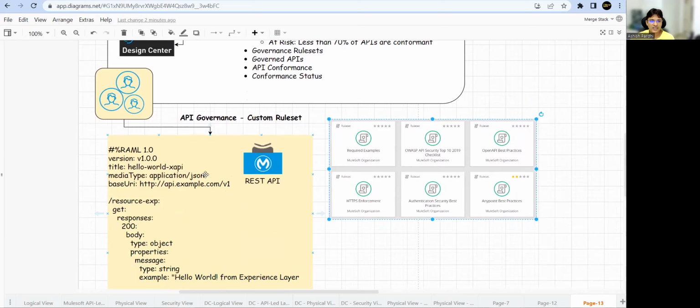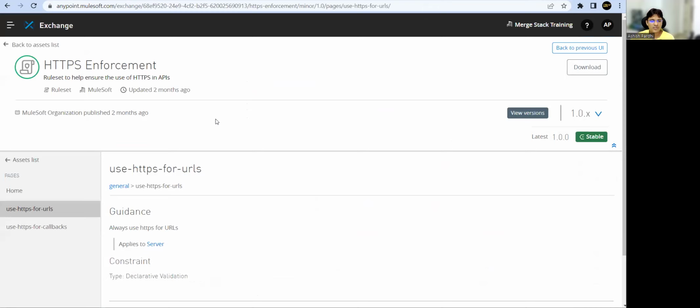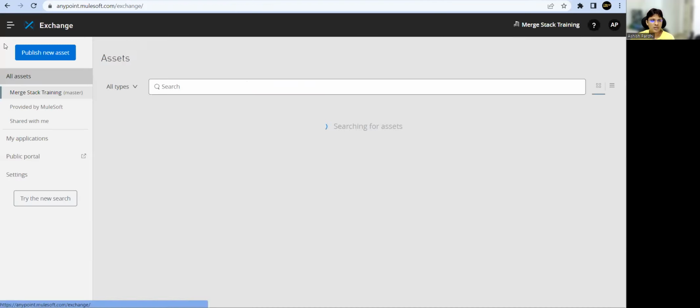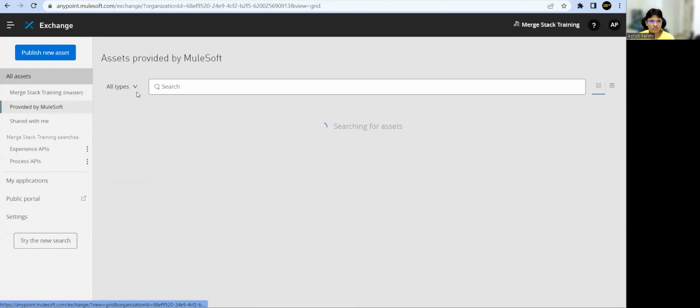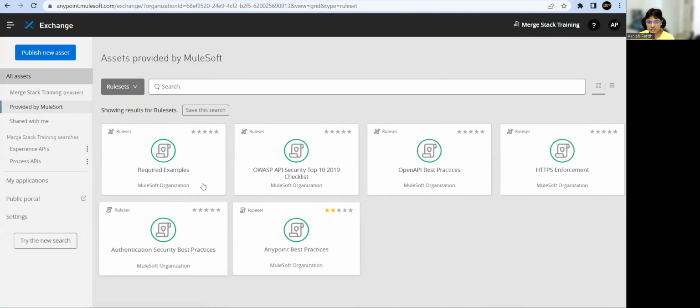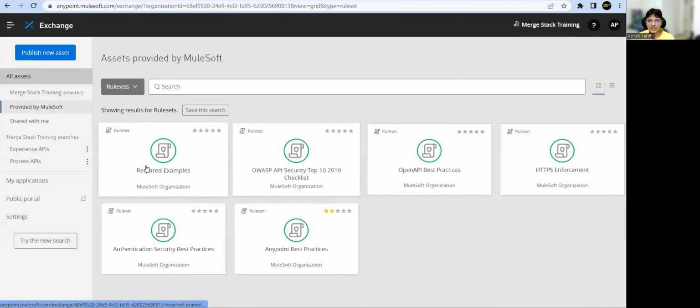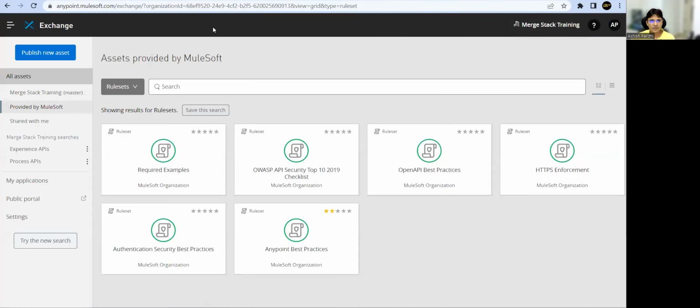So let's go ahead and start with the first step, which is creating a governance profile. Before that, let me show you the out-of-the-box rule sets available in our Exchange. Under provided by MuleSoft, there is a category called rule set. These are the six rule sets available under the Anypoint Platform, provided by MuleSoft in Exchange. Okay, let's go ahead quickly.